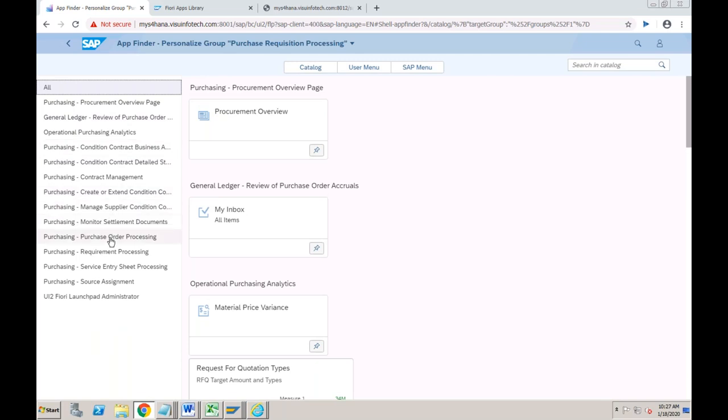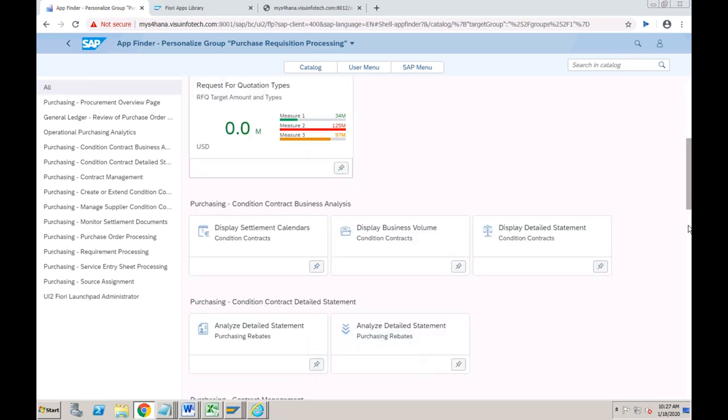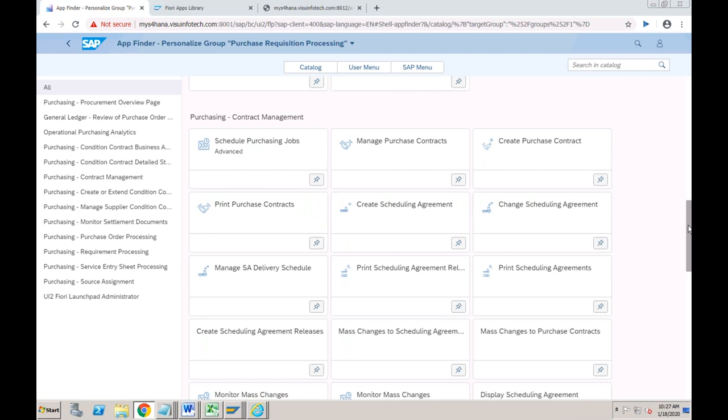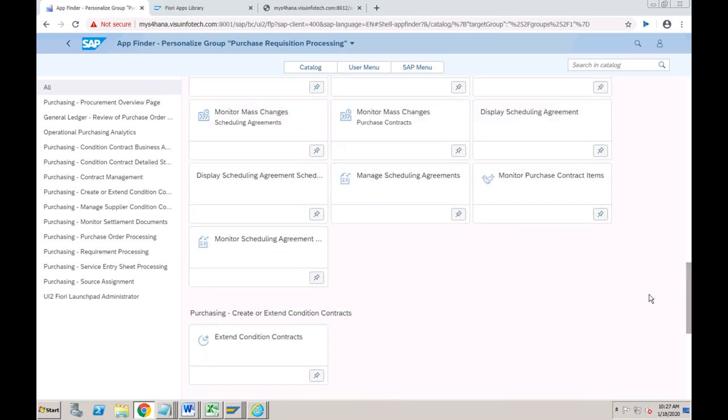It will give me the list of all the apps which are allowed to my user ID. See, it is not showing anything related to sales. It is not showing anything related to finance. Why? Because this user can only select from those apps for which he has the authorization. Okay, so I want to see the procurement overview page and I want to see maybe create purchase requisition or manage purchase requisition, which will be available within purchase requisition.